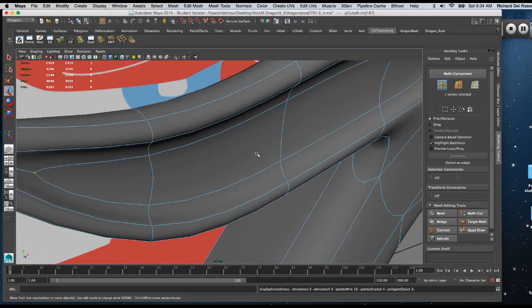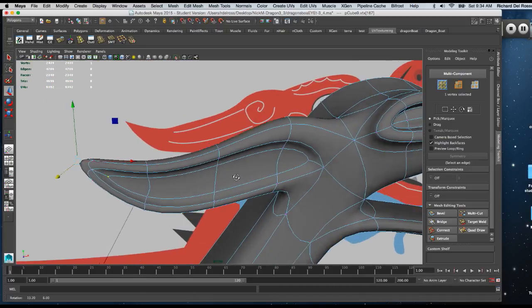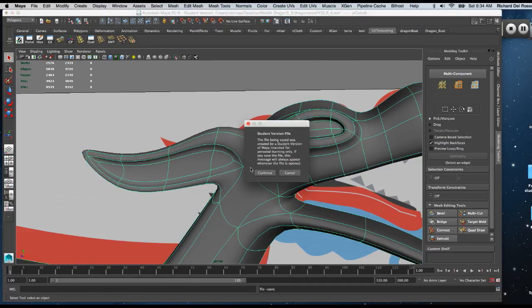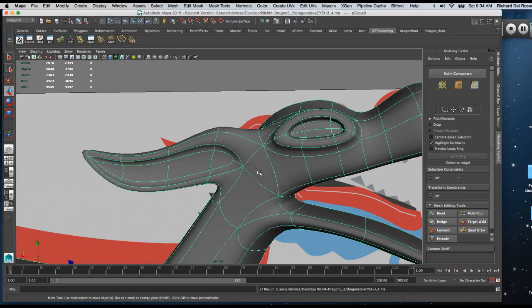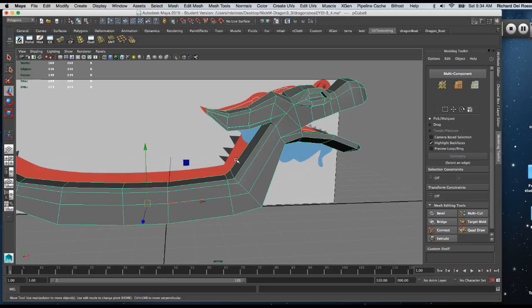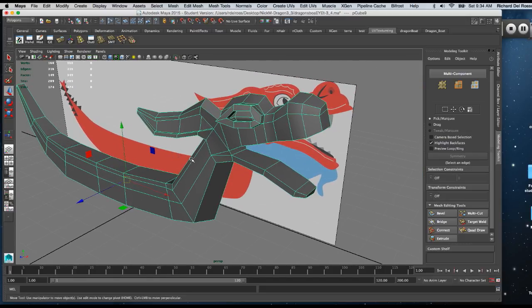I'll hit 3. You can see that pretty much is what we will have if we were to run our smooth. So I'm going to right click, click on object, Command S to save, continue, and I'm going to hit 1 on the keyboard to return back to my modeling. And we'll save.